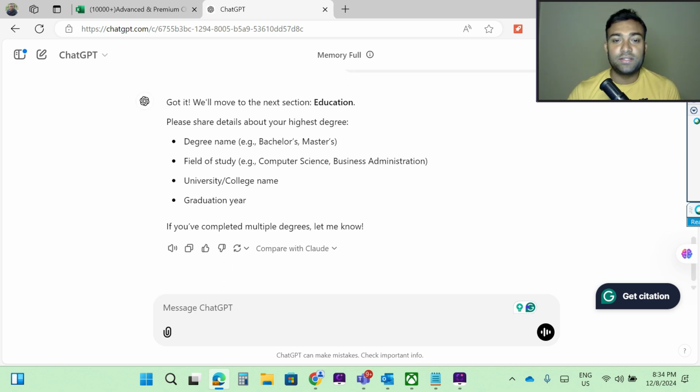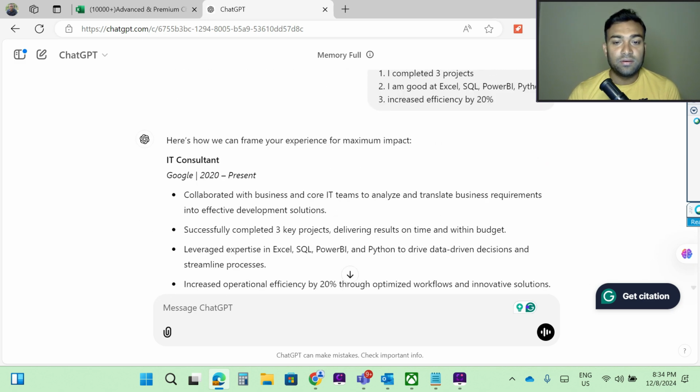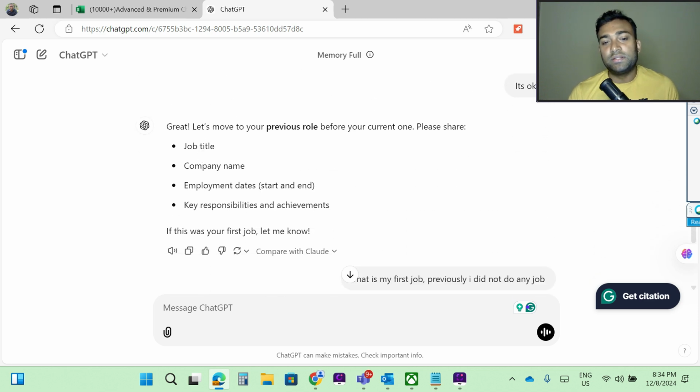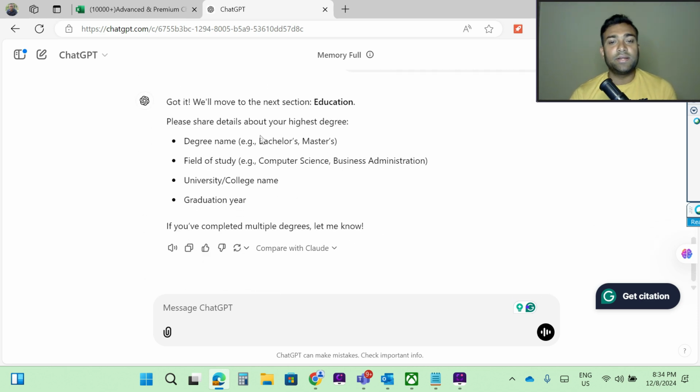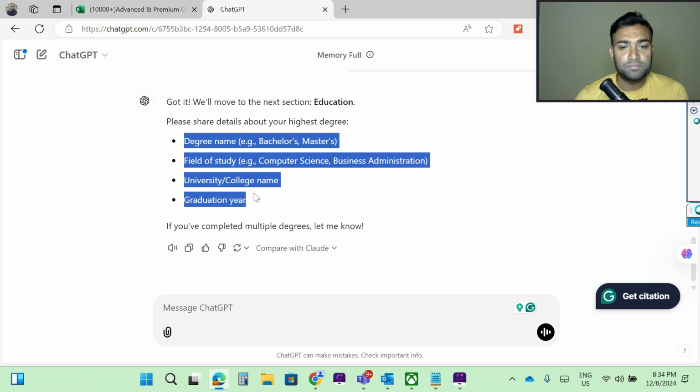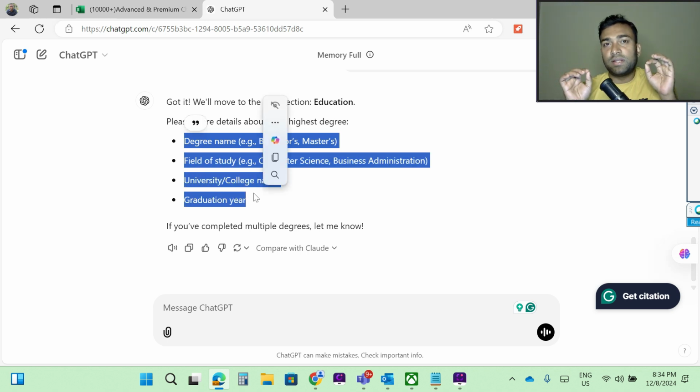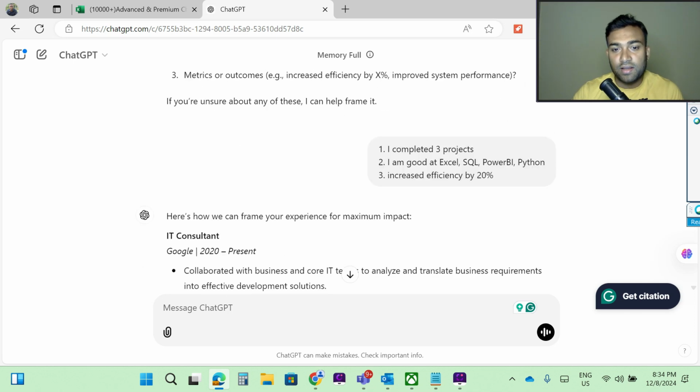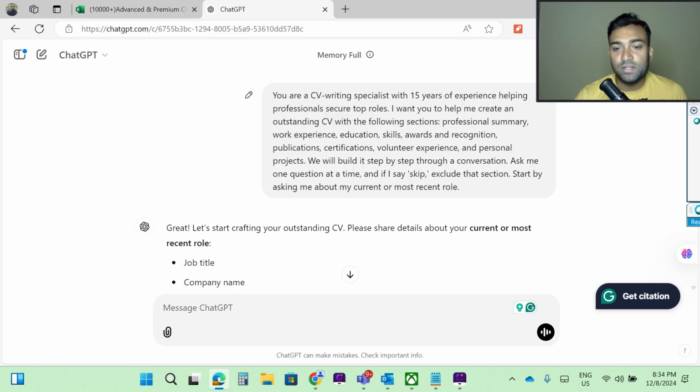So here it has given me the first section, and now it is giving me the second section, the education section. Please share details about your highest degree, degree name, field of study, university and college name, graduation year. So here I will copy this, and now this large language model, ChatGPT, will create an education section for me, because here I have given all the sections I need.